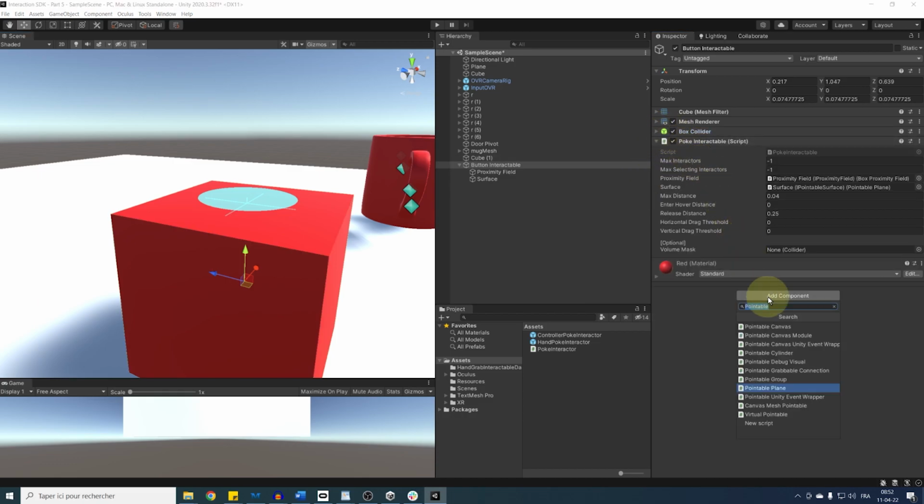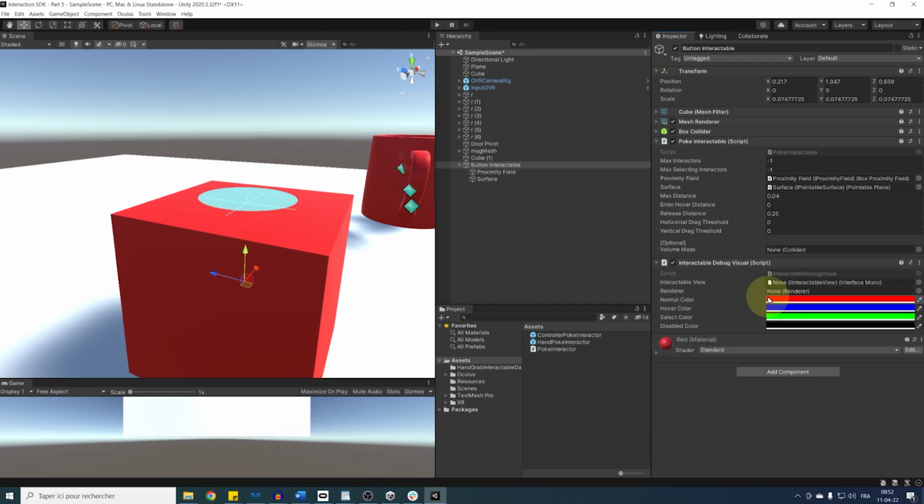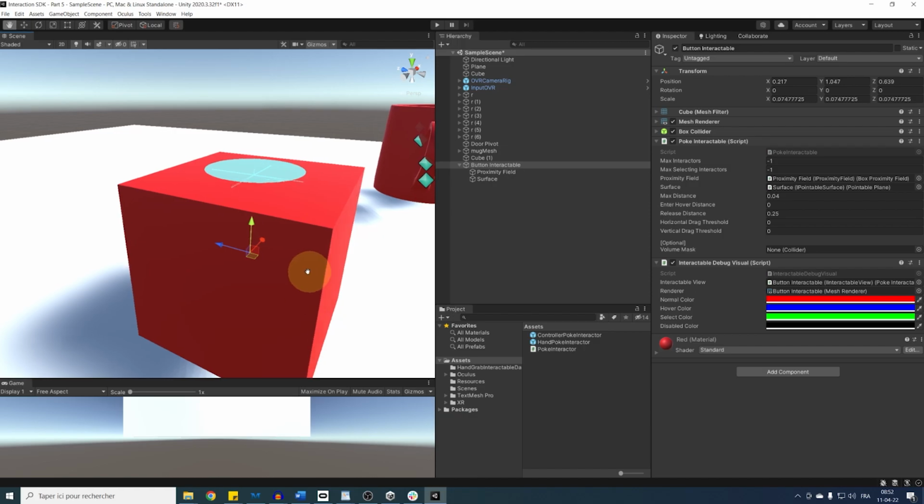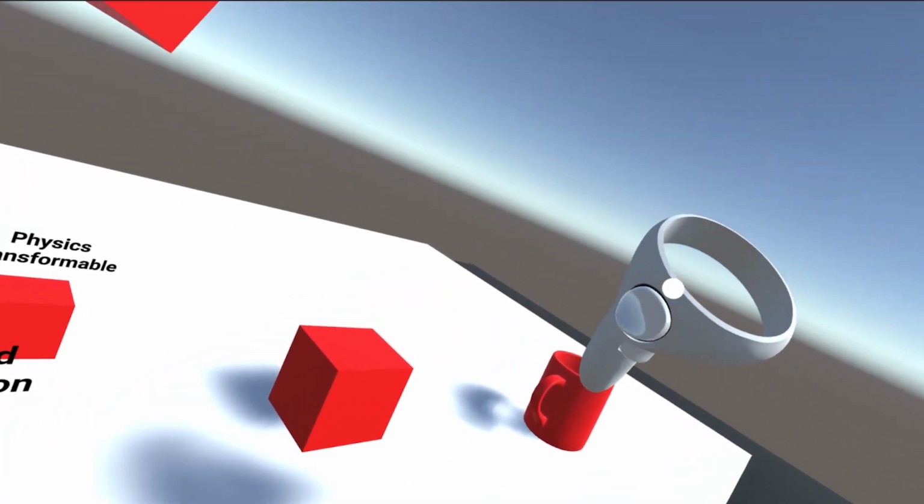It's called Interactable Debug Viewer. And as the name suggests, it is really helpful to test the interaction of something. We can simply drag here the renderer of the cube. And there you go. Now let's click on play to test. And there it is. It worked.